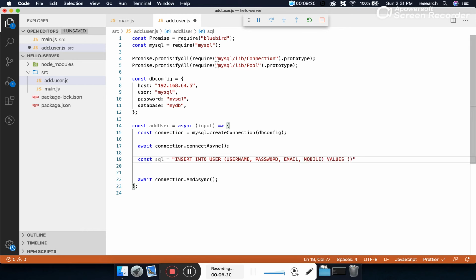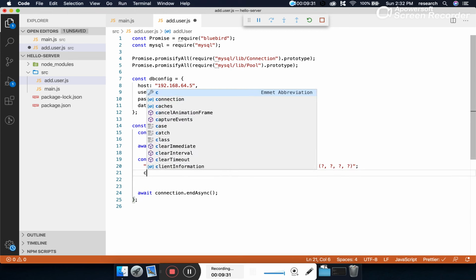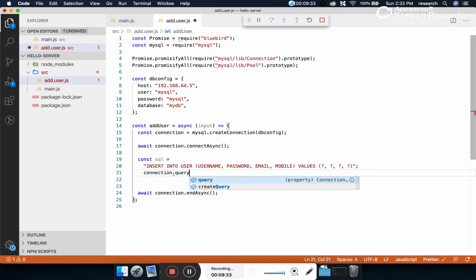And values, what can we pass? How to pass the values? These are the placeholders. These are the dynamic placeholders. If you want to know in detail about this, you can follow my Node.js and MySQL video. Now finally, make a query. How to make a query?